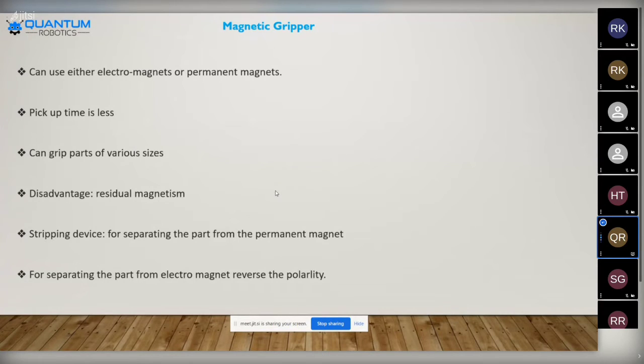Why is the pickup time less? The magnetic field has to be generated, and the magnetic field has to interact with the particular object. It has to calculate how much the object's weight is, and according to that weight the magnetic action has to be generated. A heavier magnetic action has to be generated for that particular object, and that object has to be lifted. That's why the pickup time is less.